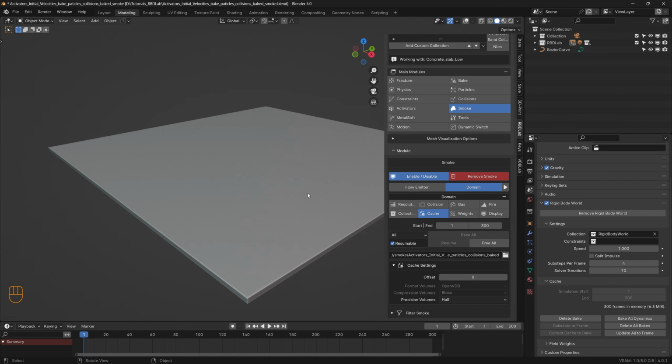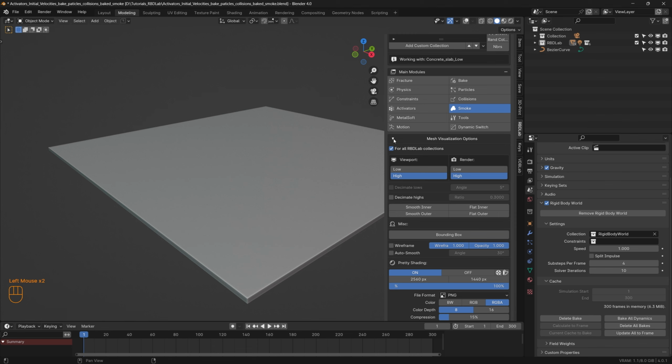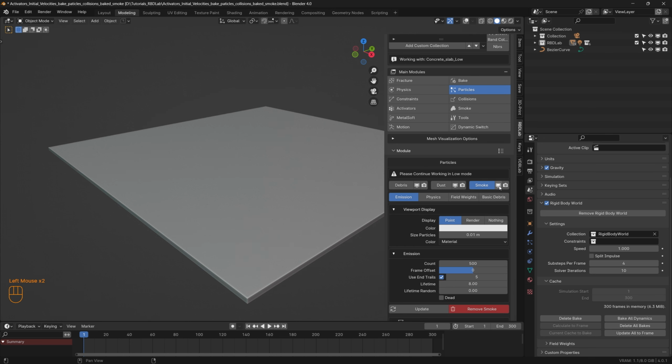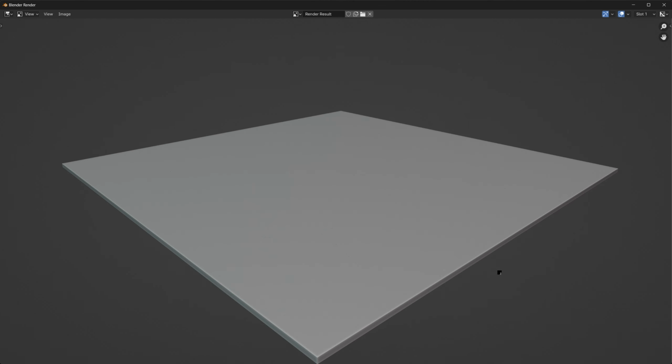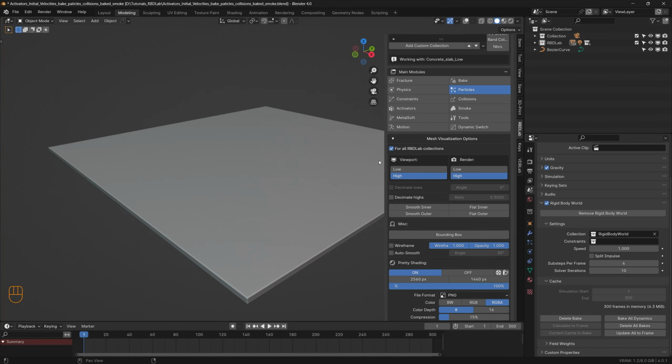All right, the bake has been completed. Let's take a look at the flipbook render. Let's disable the particles from the viewport. And let's do a flipbook render. All right, let's take a look at the flipbook render.